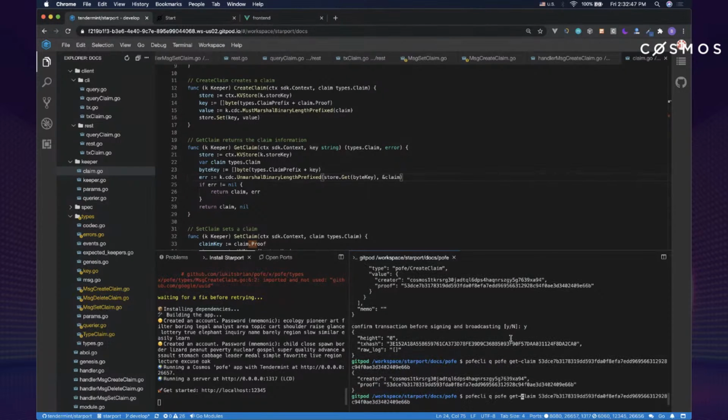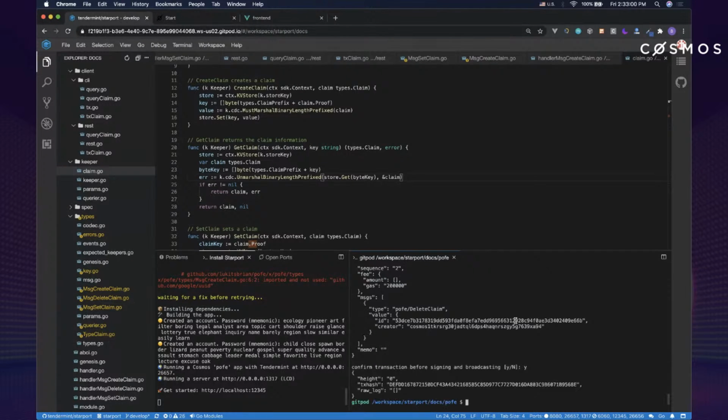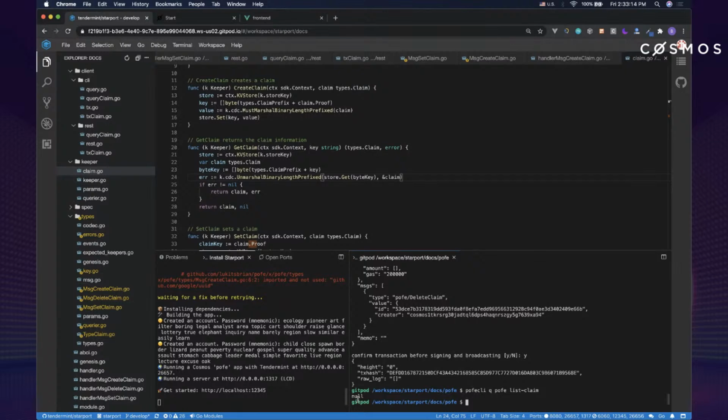Cool. Now let's try to do a transaction. POFE CLI, POFE, and delete claim. And we want to make sure it's from user 1 as well. So now that should be deleted. Let's verify this by running POFE CLI, Q, POFE, list claim, and it should be null, which is expected because we just deleted this claim.